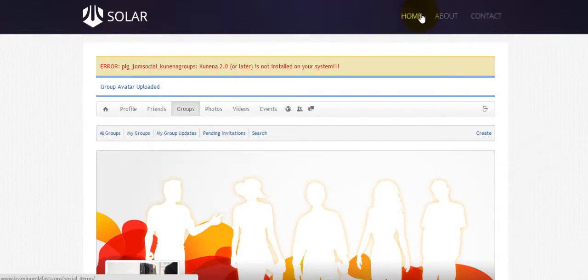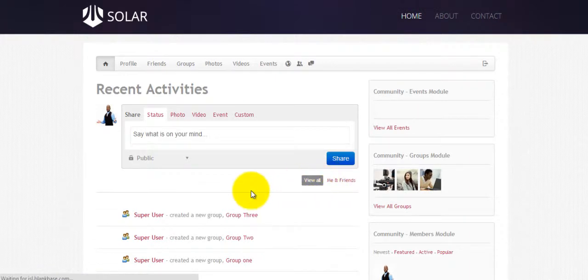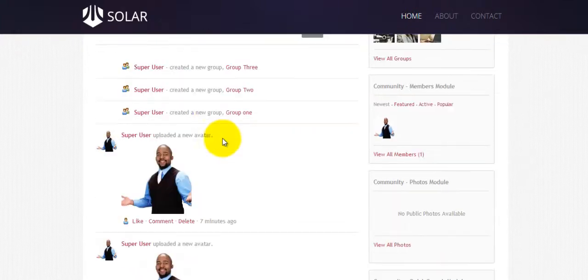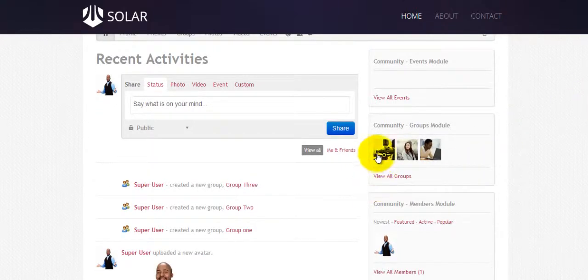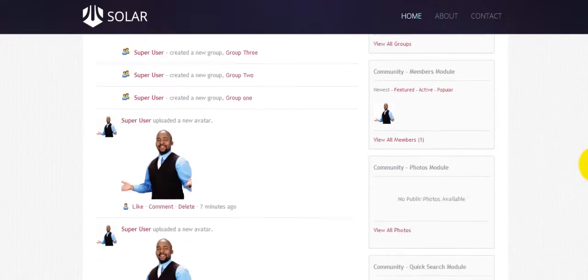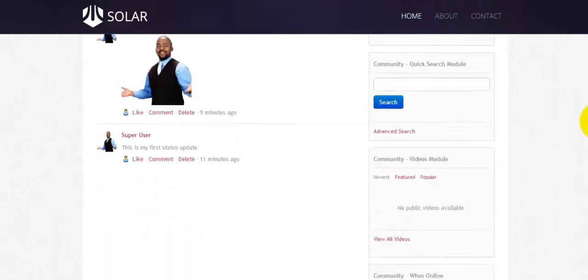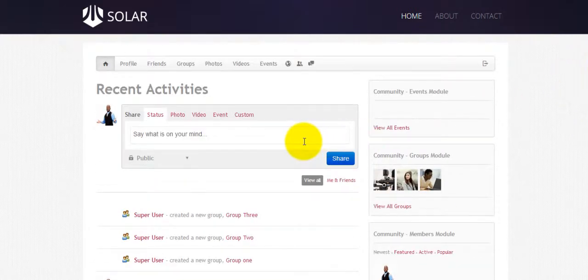And when we go to the home, this is what the page looks like when you're logged in. These are the 3 groups that we just created. Everything looks nice and clean. Alright, so next let's add photos.